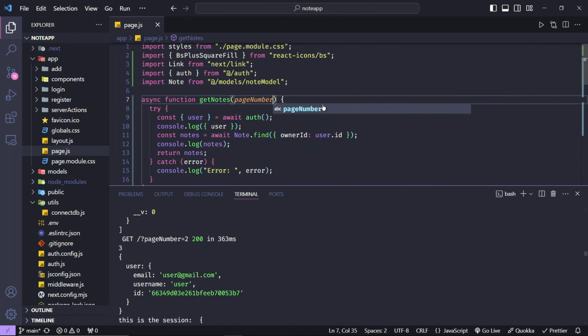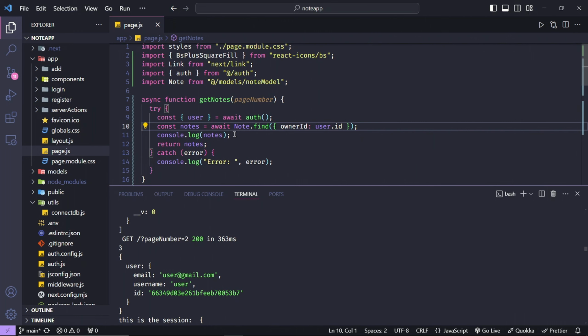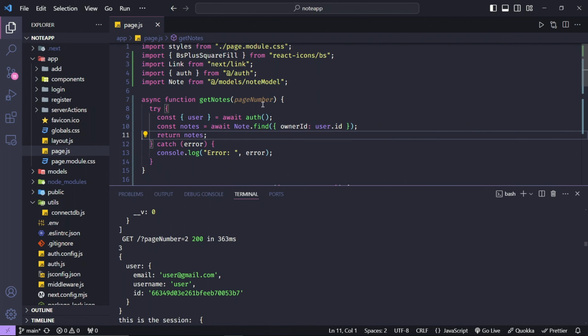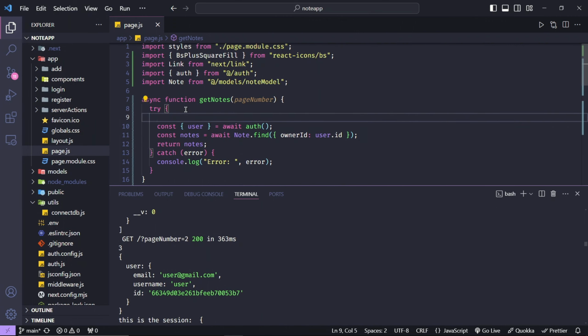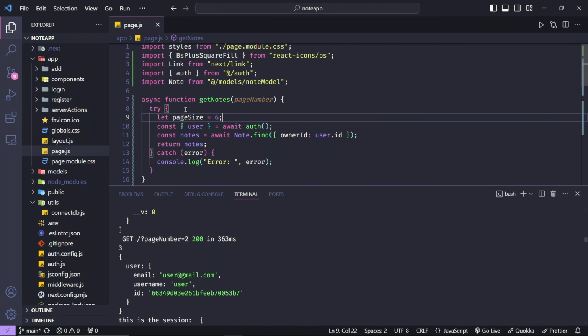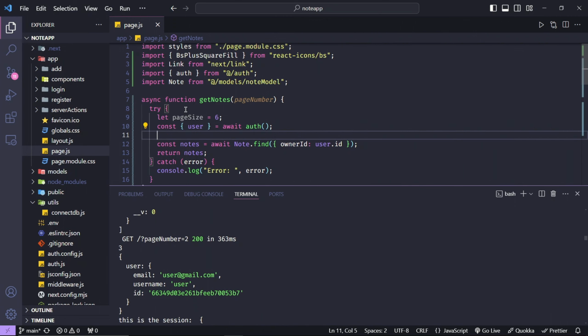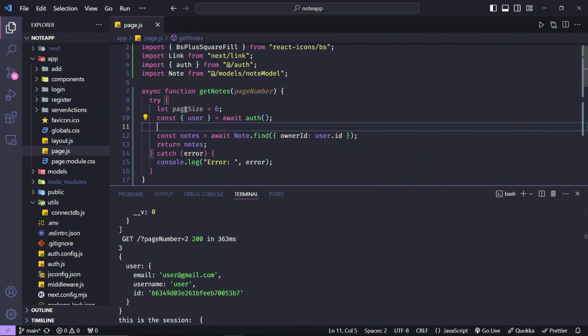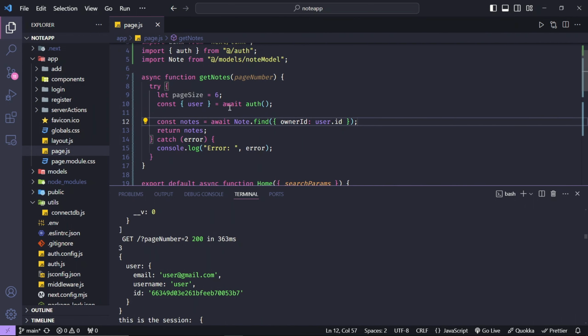Let's get it here. Remove console log. We'll be displaying 6 nodes in a page. So let's first declare pageSize. Page size will be 6. We'll get the user details. Now let's count the number of nodes that we have in our database. This will be totalNodes. And here we'll use the countDocuments method.